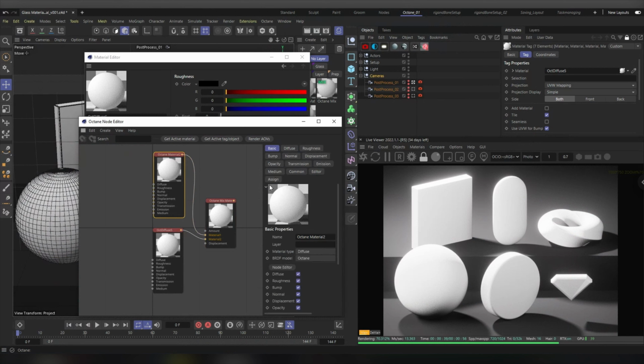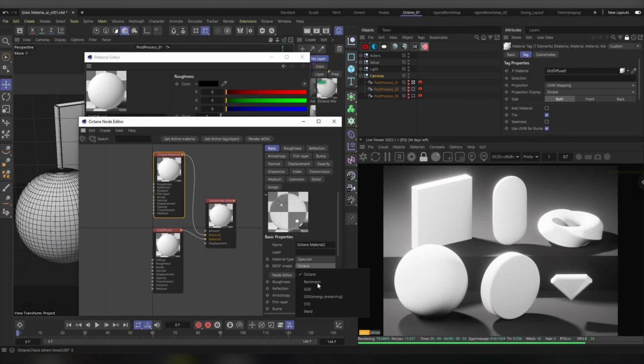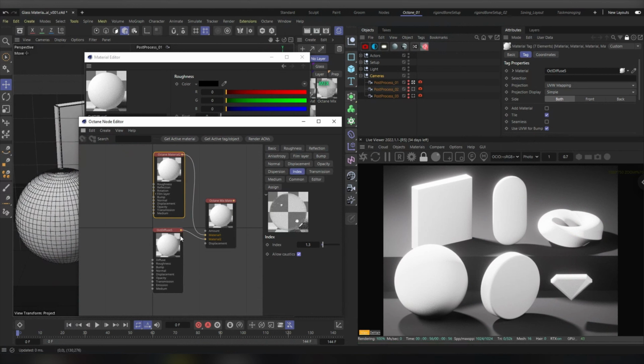So here I'm gonna put specular, and I'm using BRDF model Beckmann. And one thing you don't want to forget to toggle is in index, and it's allow caustics if you wish to render the caustics, of course.